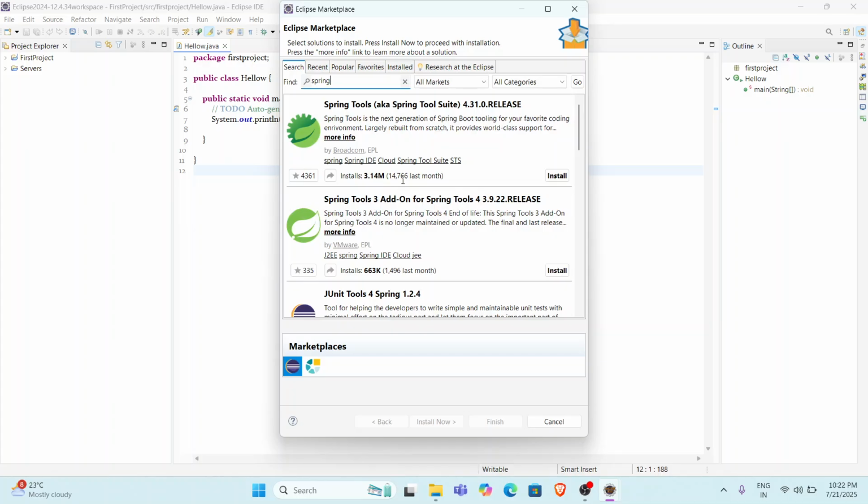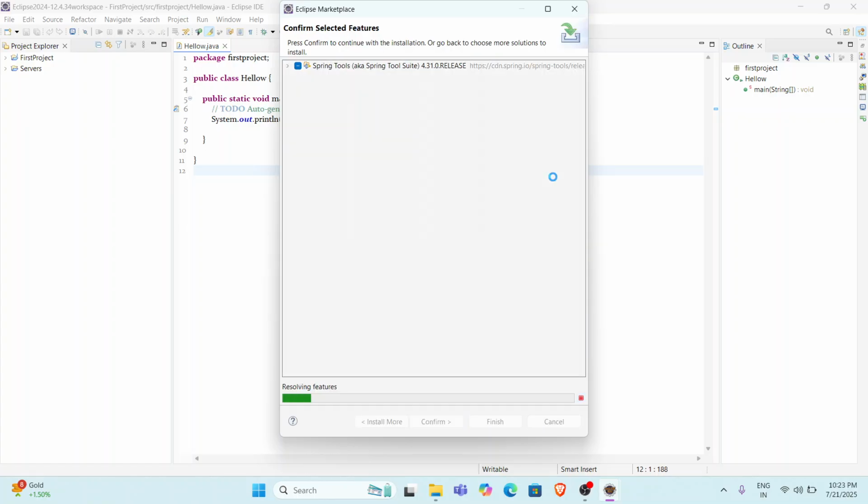Here there are two plugins, Spring Tools aka Spring Tool Suite 4.31 and Spring Tool 3. This is the old version. Before installing these tools, just check the IDE version once again. My IDE version is 4.32, so it is compatible with my IDE. So I download this Spring Tool Suite. Just click on install. It will take some time to download.